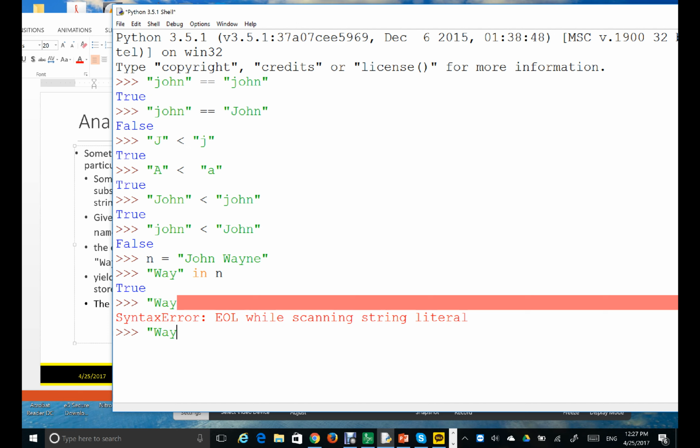So way in John Wayne is the same thing. In the first case I used a variable n. In this case I just use a string directly without using any variable name. So this should return true because way is in John Wayne.